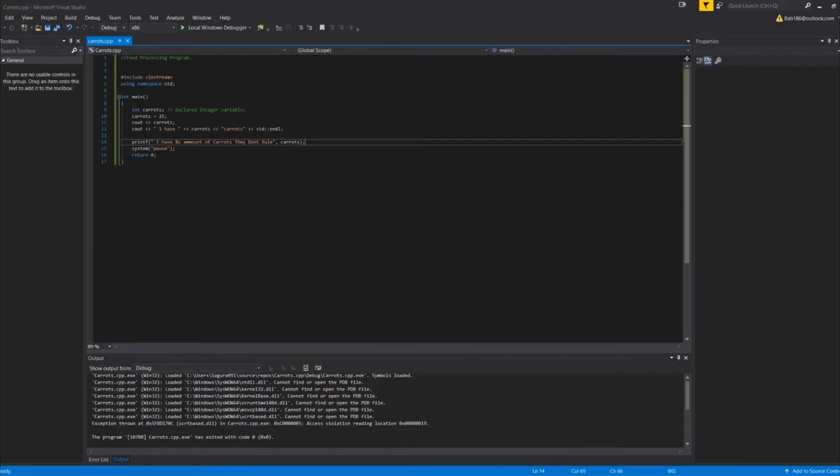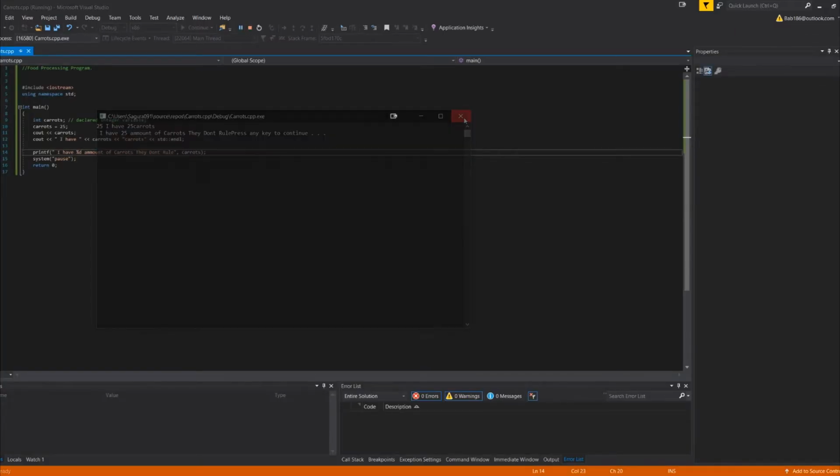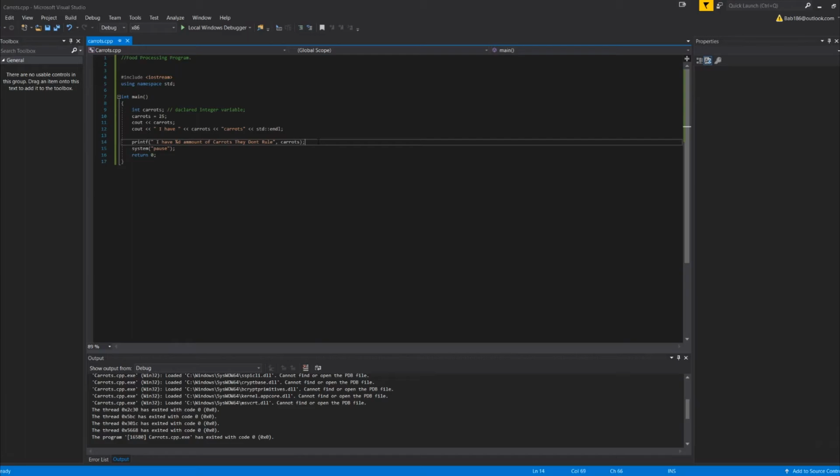But this is because this is a string. We don't want to do a string. We want to do what's called a double. And that'll show 25. So essentially what I messed up is you want to do printf with a string.